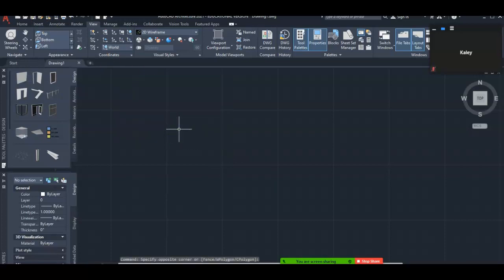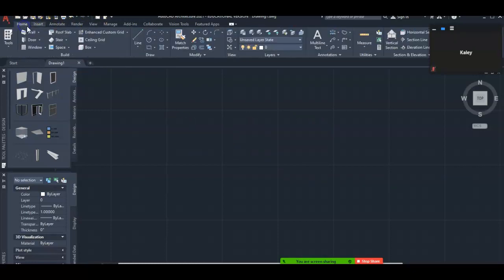Alright, when it opens up, if you've had CAD, it's going to look slightly familiar. This blank grid is model space. That's kind of where we'll do the drawing. Up at the top, there are different tabs.